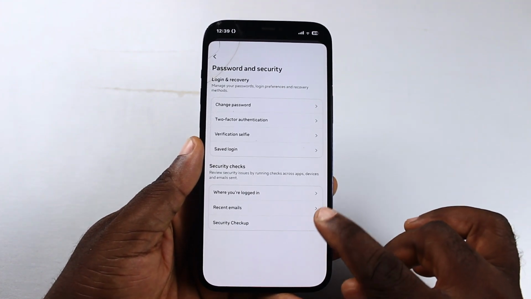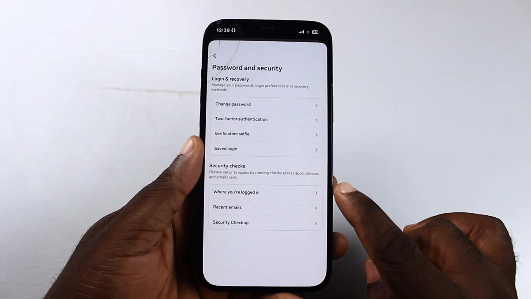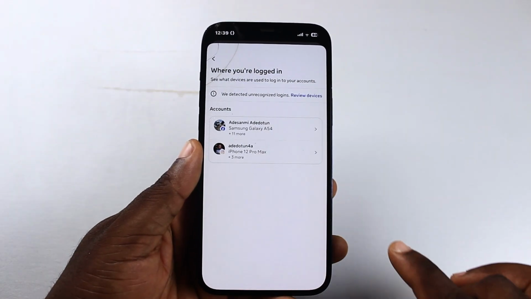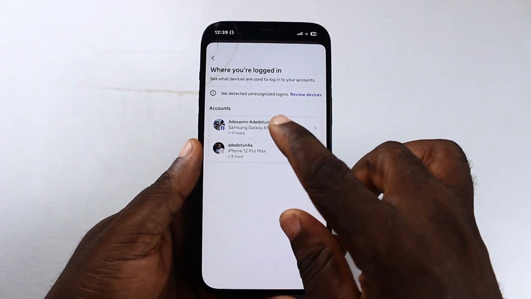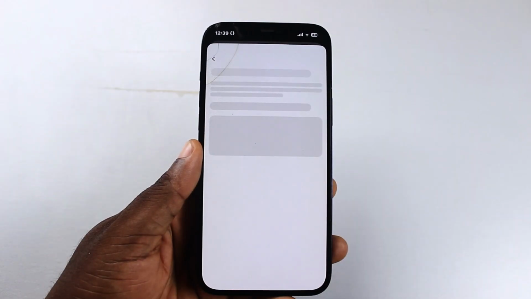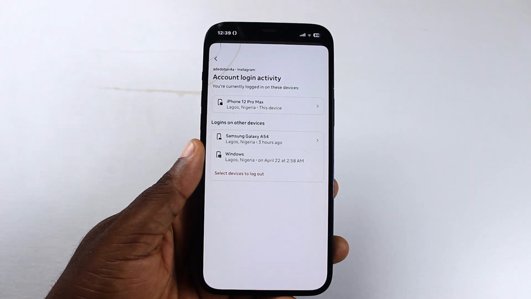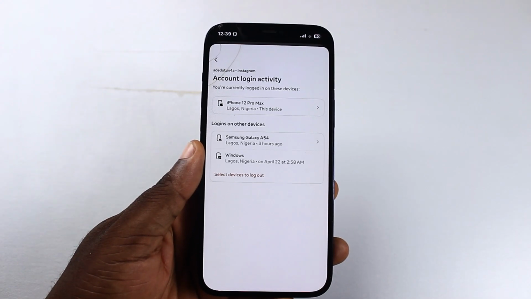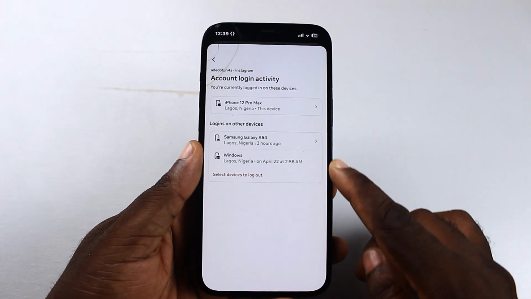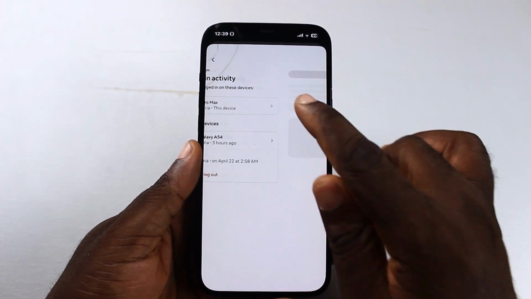Once selected, you want to go ahead and locate where you see where you are logged in. Click on it. Now, select the account you have under Accounts. Now, to log out or remove your Instagram account from another device, select the device you want to remove your Instagram account from the list.